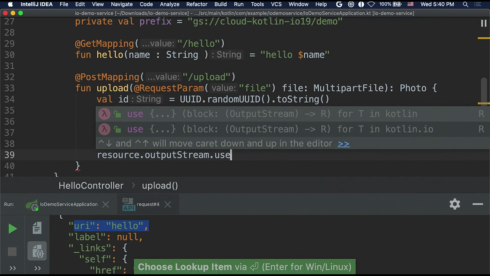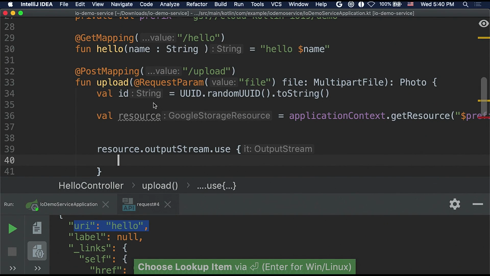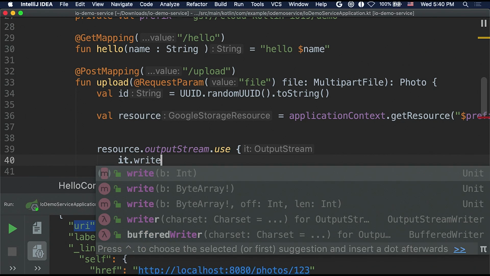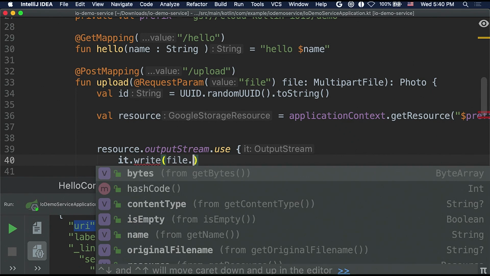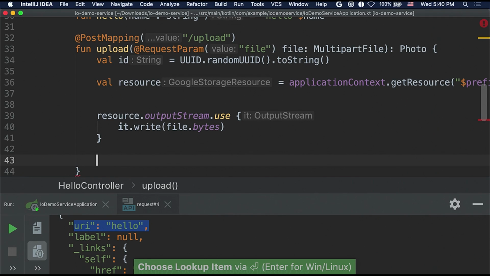And from here, from the resource, we can just go ahead and write our data into it. So from the output stream, I'm going to use it, and I'm going to do the write. Here we go, write. And write from the bytes from the file. And that is all I need to do to upload a file in my Google Cloud Storage environment.